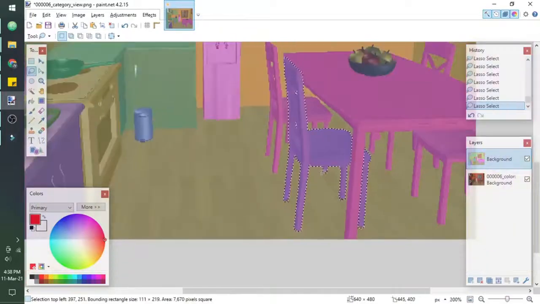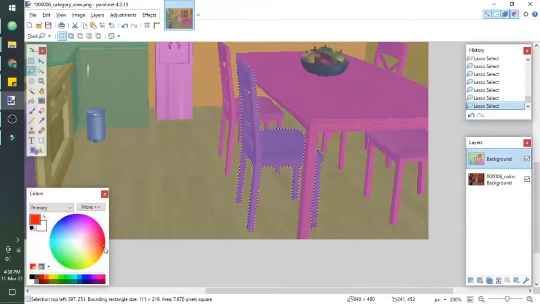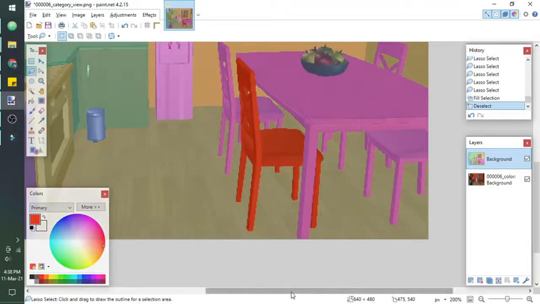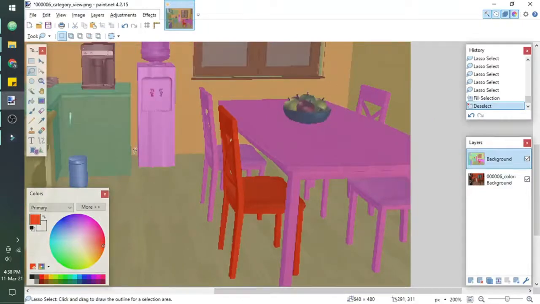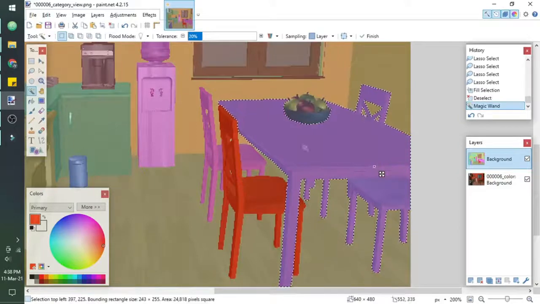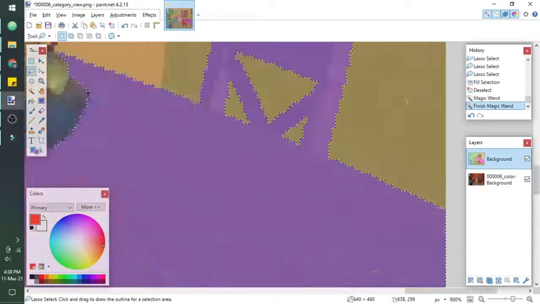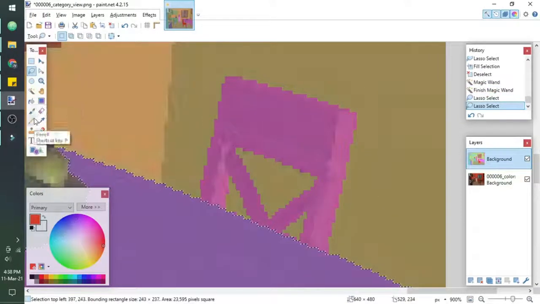Once satisfied, we choose a new color that is not present in the image. Press backspace to bucket fill the chair selection. Now, we will continue the same steps for other objects in the image.